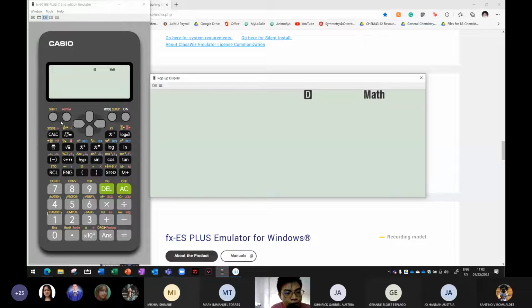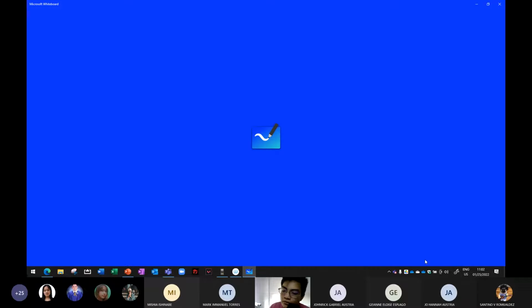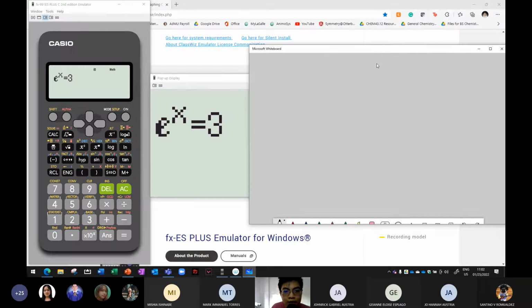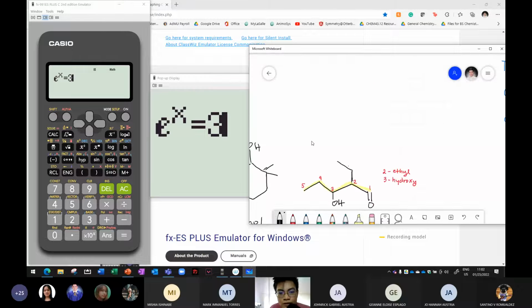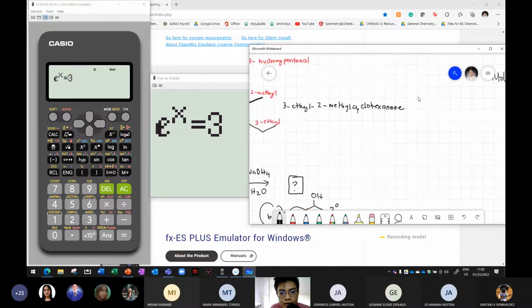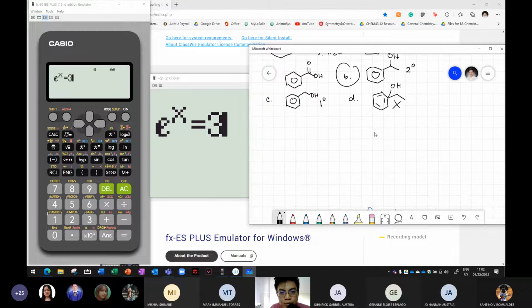Suppose I want to solve for the value of x. Let's say e raised to x. Don't worry, I will teach this. So let's say e raised to x equals 3. What's the value of x? Normally, if you are good in algebra, what you will do is this. In order for you to solve for the value of x, you need to manipulate the equation in such a way that the x is outside the exponential.